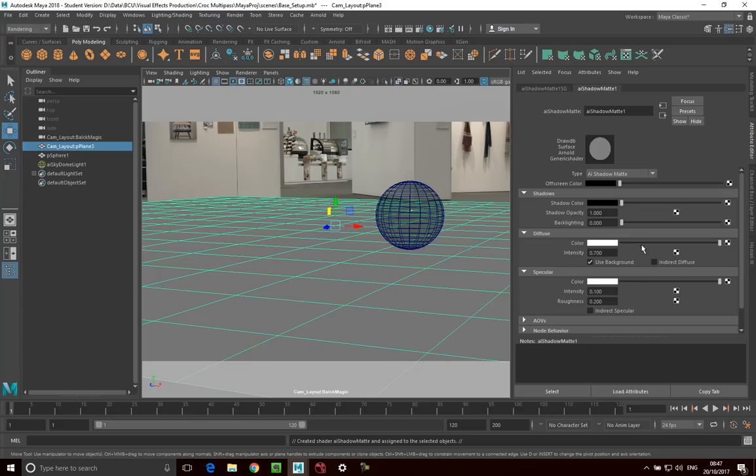Okay, and one of the things I want to do is I actually want to turn off use background. The reason for that is because I want to be able to separate out the shadows, and it won't separate out the shadows if I don't have that switched on. So I'm going to turn that off. The other thing I want to do is turn on indirect and indirect specular, and what that will do is cause it to actually create an indirect diffuse AOV pass and an indirect specular pass, which I want to have as separate passes.